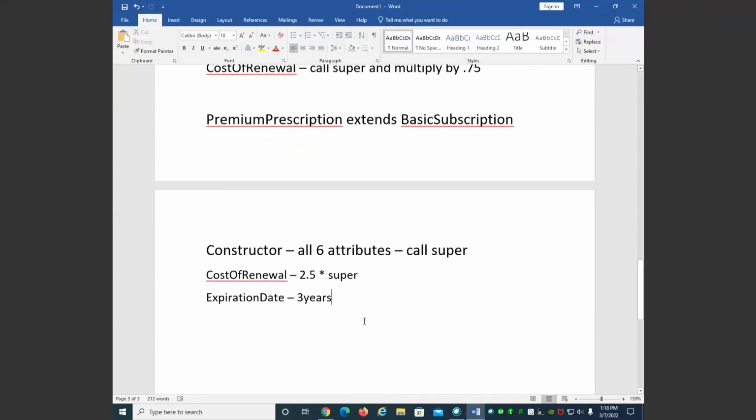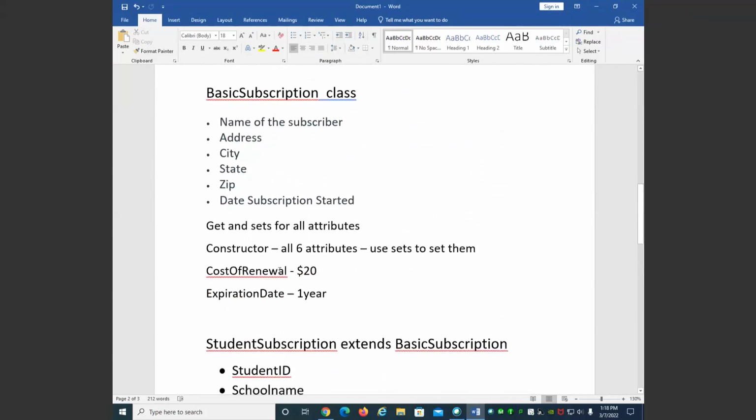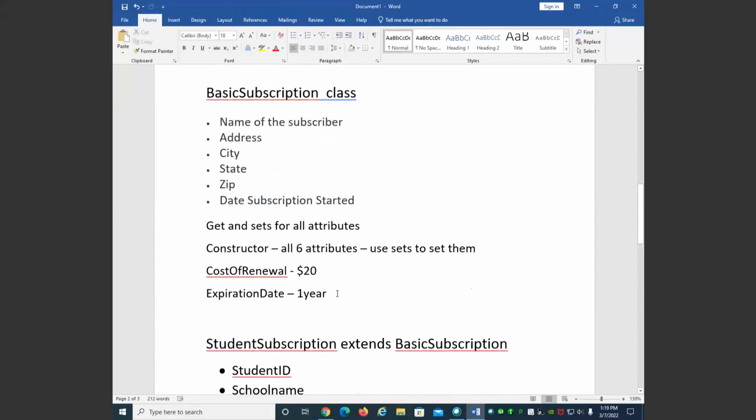All right. So when we're done, we're going to have a basic subscription class that has all these attributes, get and set methods for all of them, a constructor that takes the 6 attributes, a calculate or get cost of renewal. Usually if something's calculated, I precede the function name with calculate. You could put get there because it's doing the same thing, it's getting it. Or calculate expiration date as 1 year from the date the subscription started. So all those things are in the basic subscription class.